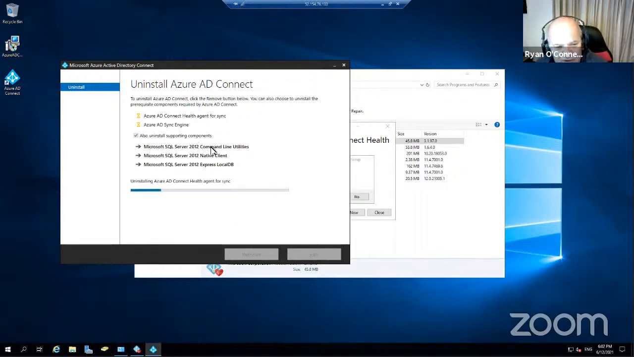And remember, it's uninstalling a few things here. It's doing the command line utilities. It's uninstalling the SQL 2012 native client. And it's uninstalling SQL 2012 Express. And of course, you see here, it's uninstalling the AD Connect Health Sync agent. And what this is doing, it's removing that health agent, because if you don't do that, you're going to be spammed by Azure. It'll carry on saying, well, you know, the server's not healthy, the server's not healthy, and you'd go and you'd have a look and say, okay, well, the server's not healthy.